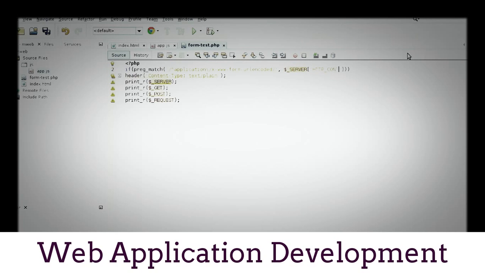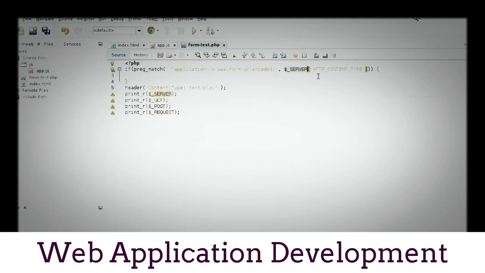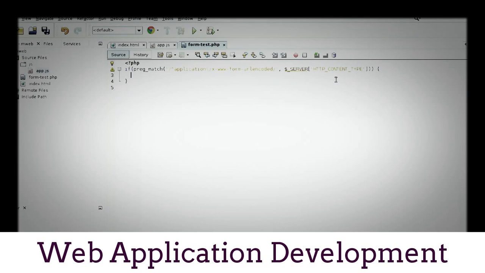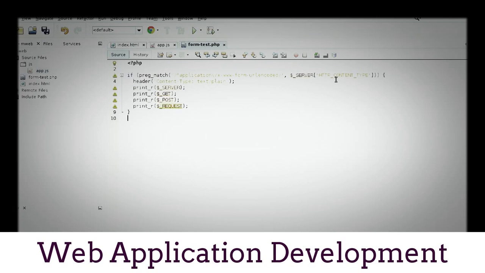HTTP content type. So what we are doing here is, if the HTTP content type key value within $_SERVER, which means this header called content type, matches application slash x-www-form-urlencoded, then do what you have been doing, which is this. So this will still work for regular form posts. Okay, and then let's duplicate this.